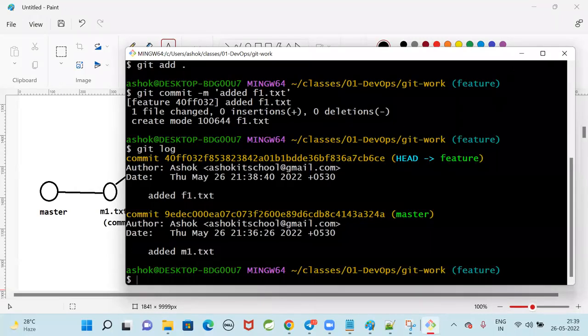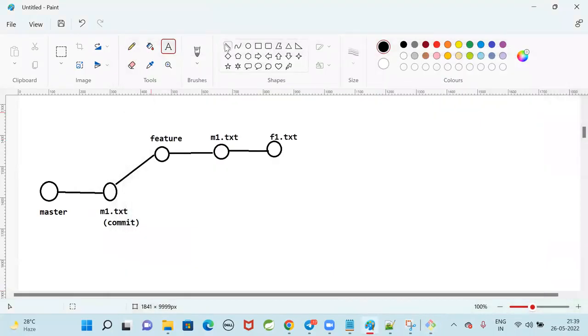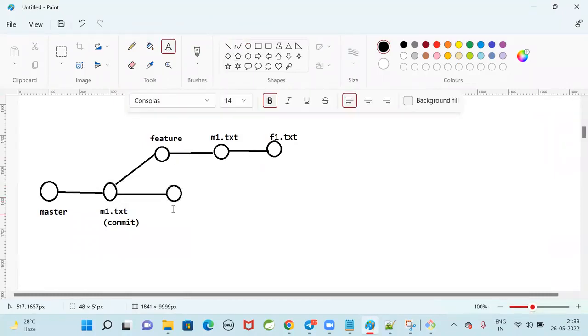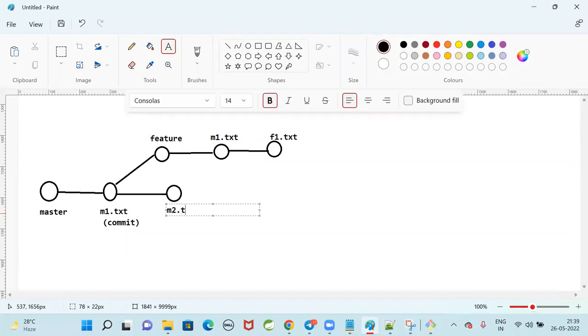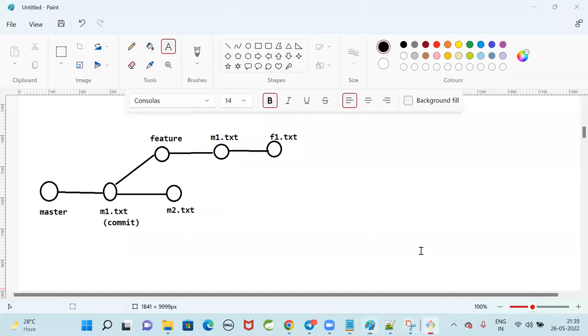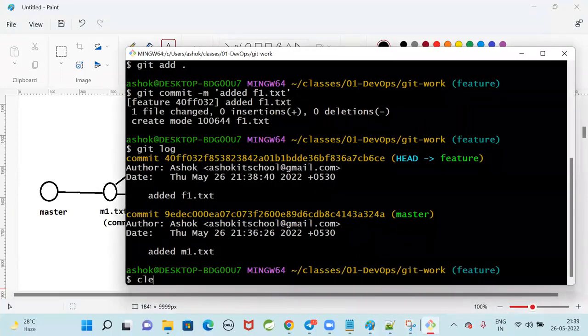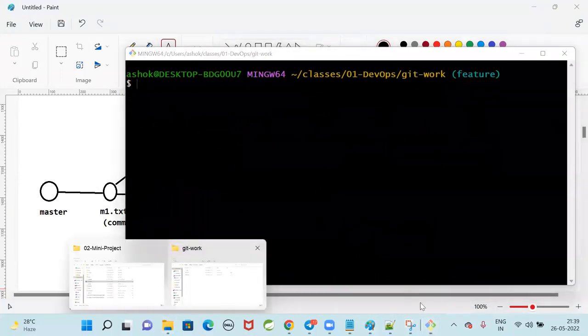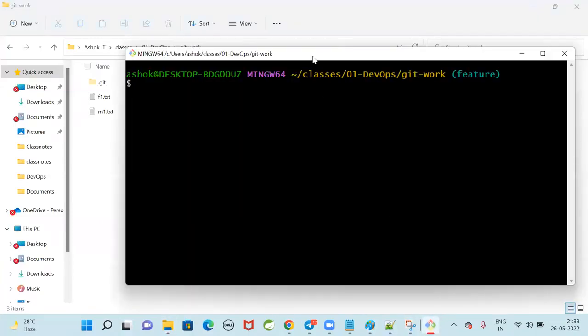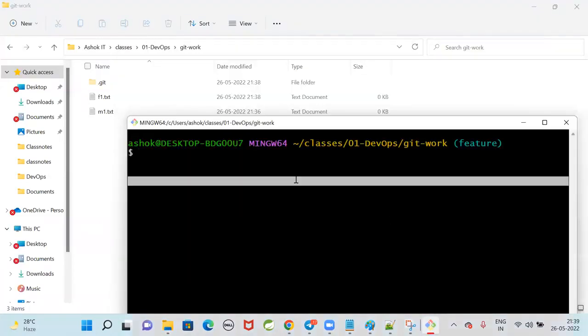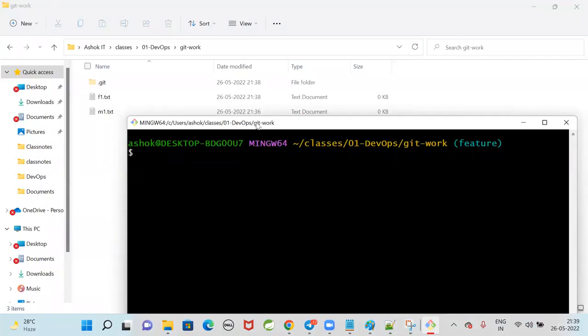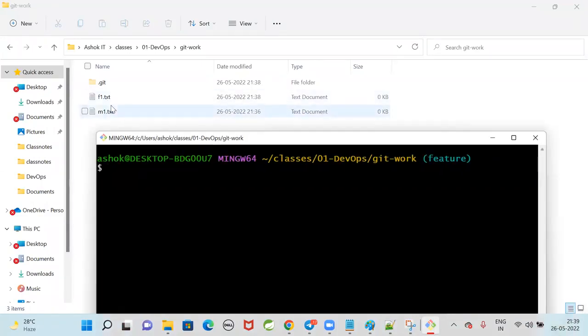Now come back to master. In the master, I am going to create one more file with a name called m2.txt. Currently, I am pointing to my feature branch. Can I switch to master? See the files available in the feature. M1 is available, F1 is available. Let me switch to master.